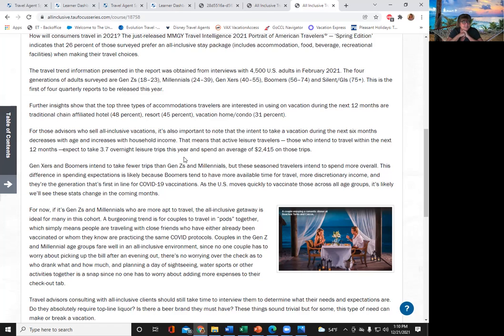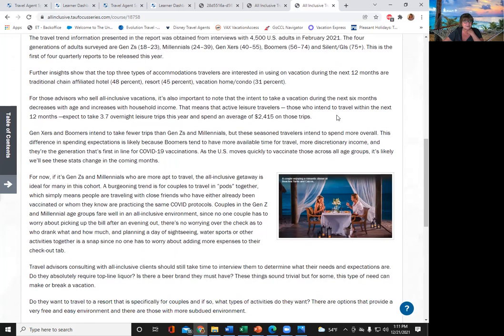This is the first of 4 quarterly reports to be released this year. Further insights show that the top 3 types of accommodation travelers are interested in using on vacation during the next 12 months are traditional chain-affiliated hotels, 48%, resorts, 45%, and vacation homes and condos, 31%.